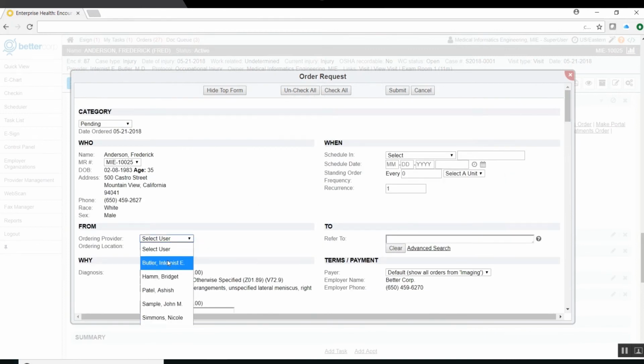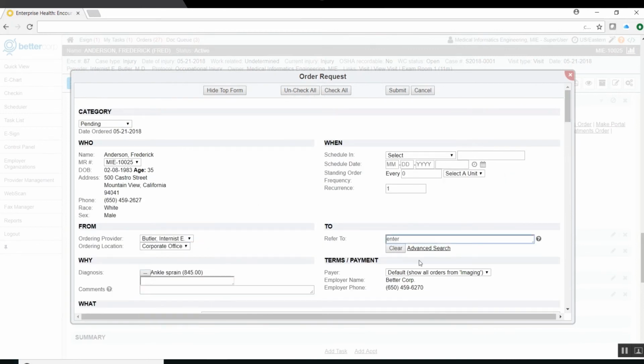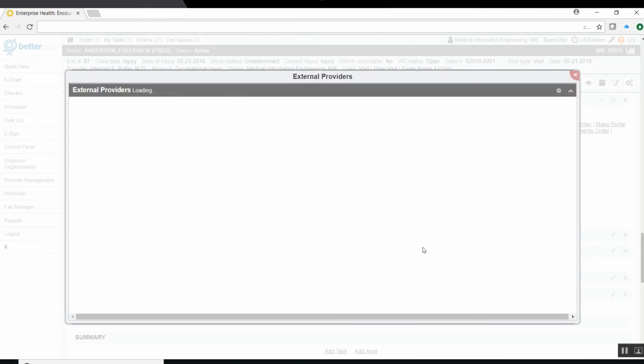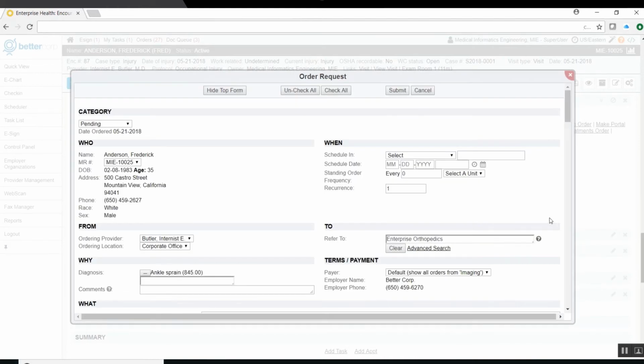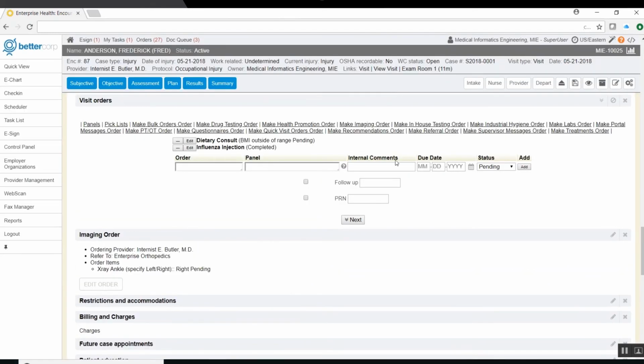At the top, there is also a referral database that may be used. So if you know who you're referring to, you can start typing it, and it will bring up that provider. Or you can use the advanced search, which does a proximity search by zip code and shows a listing of all of the providers by specialty. This will pull in the provider's name, address, phone number onto the printed order at the end of the visit. Any follow-up instructions can be indicated here.